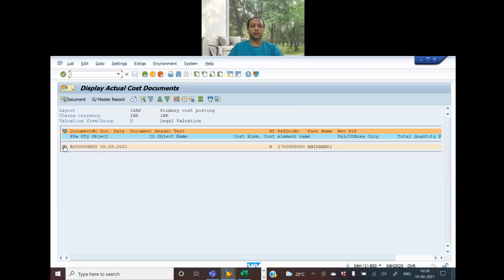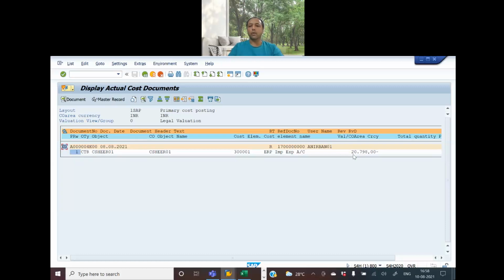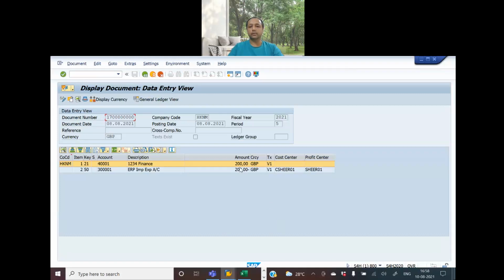If we go back and see the supporting controlling document, this is a controlling document that has been created once we post the document. One thing you can see is that in the currency, it is the global currency that has been picked up, and 20,798 is actually in INR. Why is it INR? Because our local currency is GBP, but our global currency is INR. So it has used a translation rate, and we have populated 20,798 INR, Indian rupees. If we come back, it is actually 200 GBP.